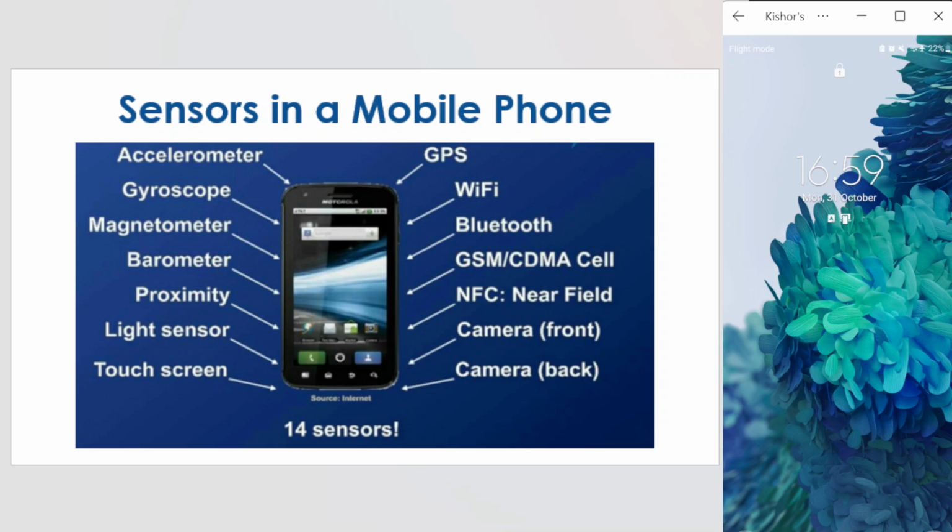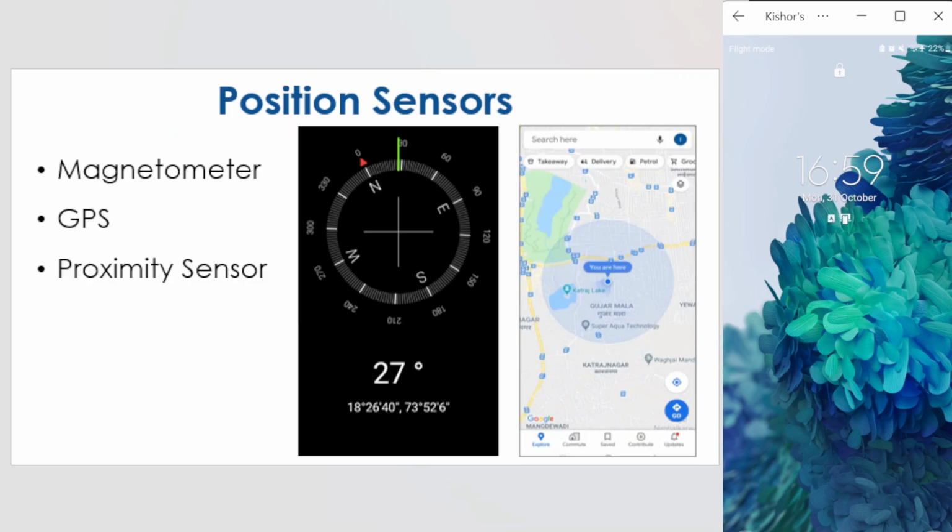We can measure these parameters using a mobile phone itself at home. The first group of sensors that a mobile phone has is the position sensors. The position sensors have different types: magnetometer, GPS, and proximity sensor. So we'll see what these sensors are used for.